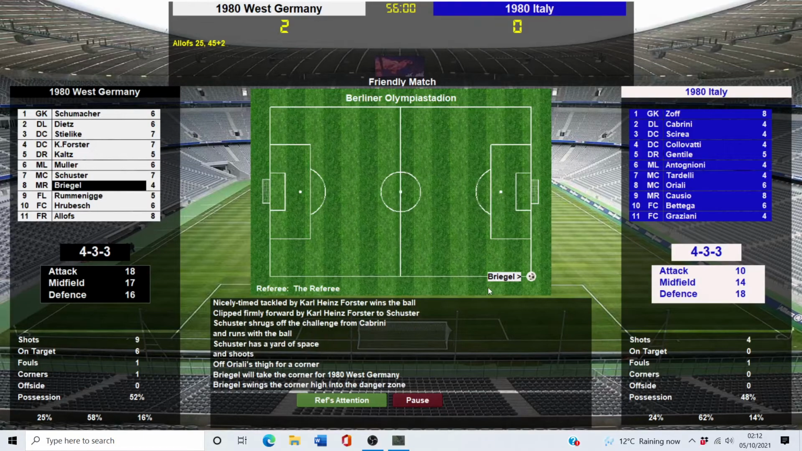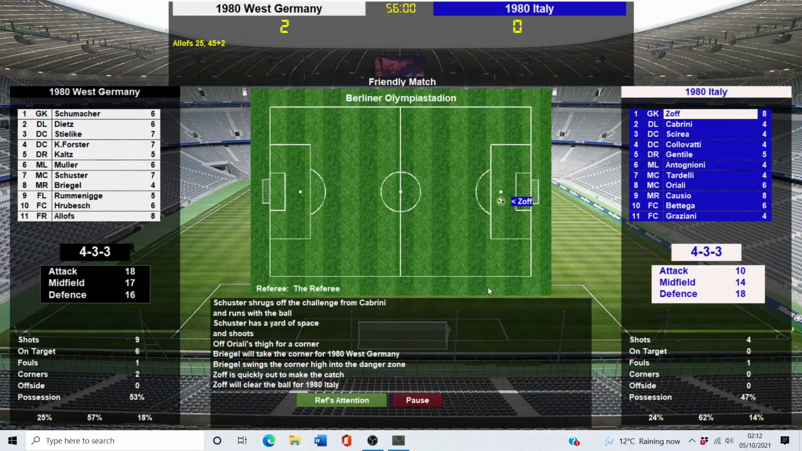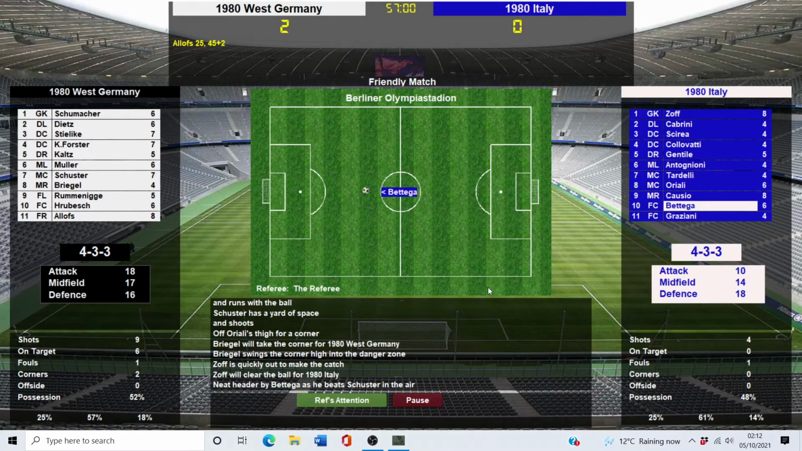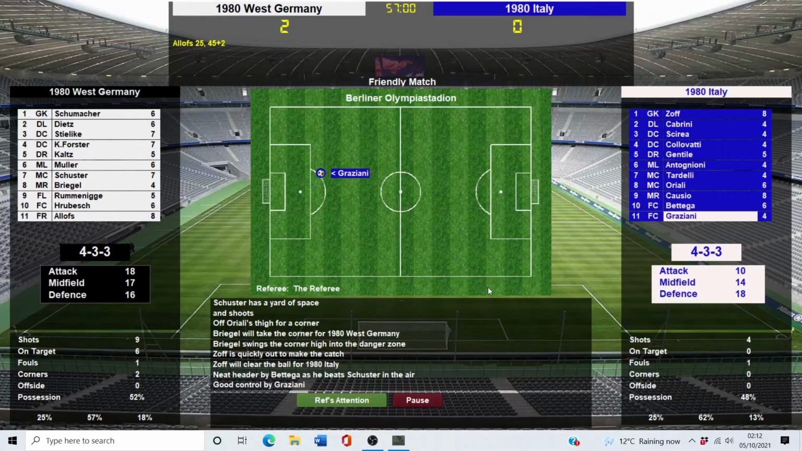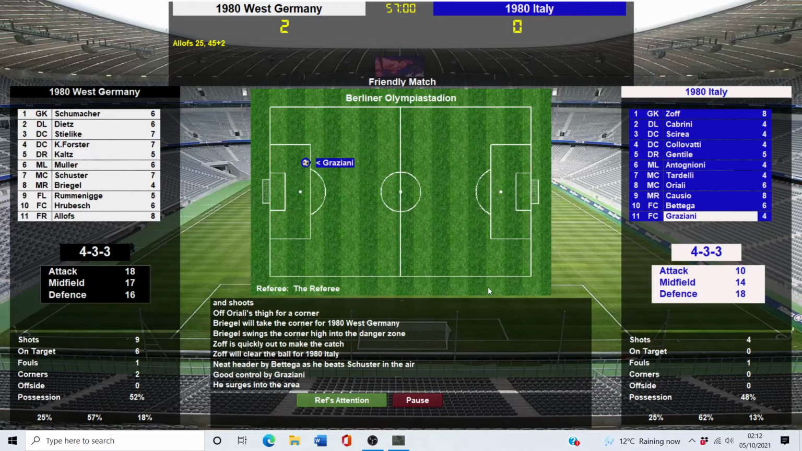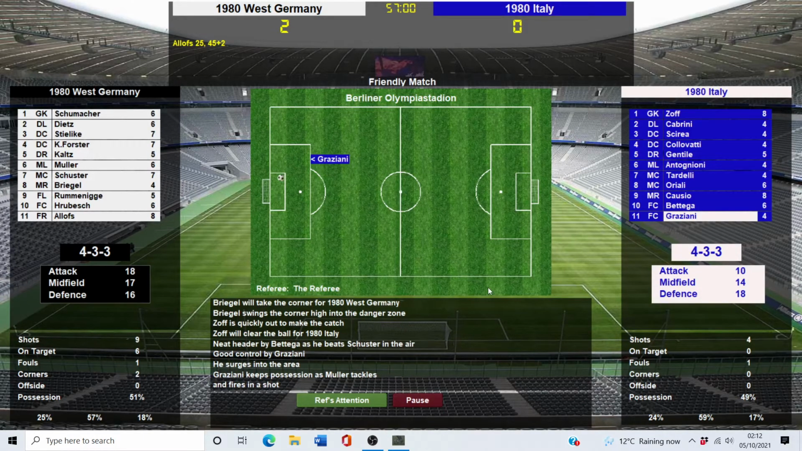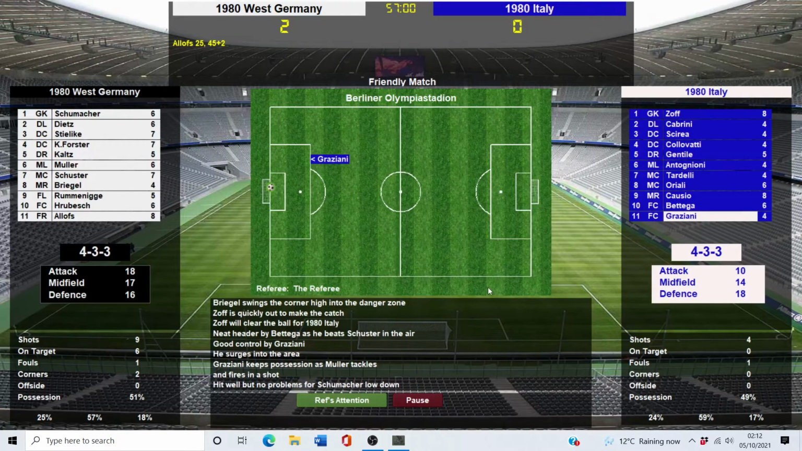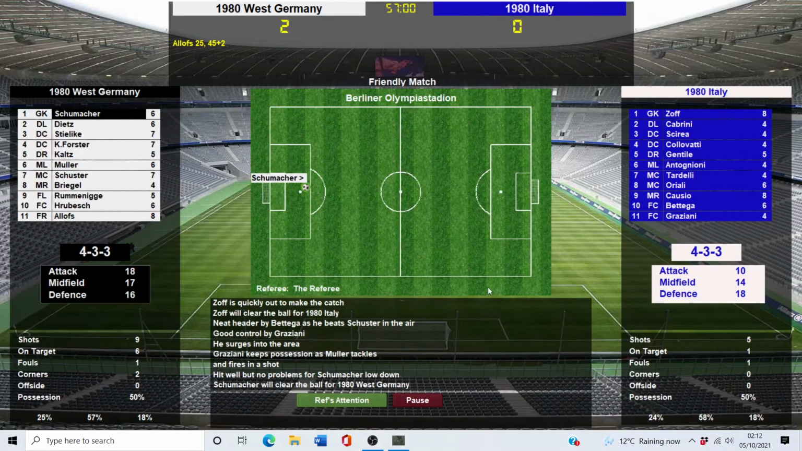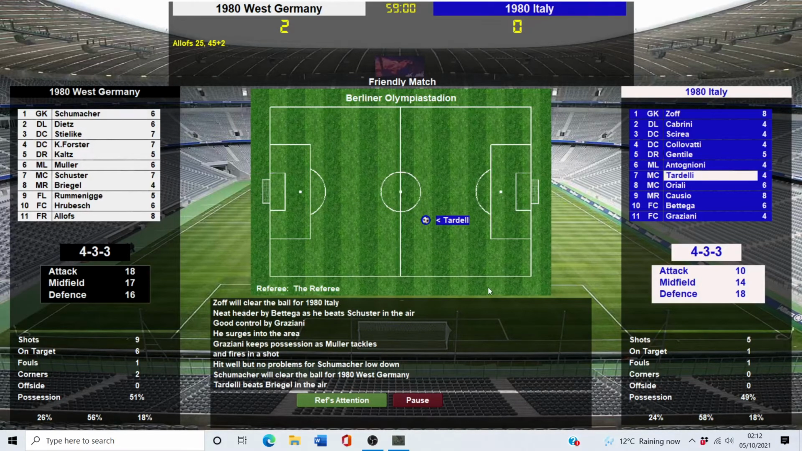Here's Brayton. Graziani's going to run into the area. Willis comes tackling Graziani, but he just pushed wide there. By Anthem. There's Schumacher. 7 minutes gone in this game. Germany lead 2-0. Tardelli now getting into the game just a little bit more.